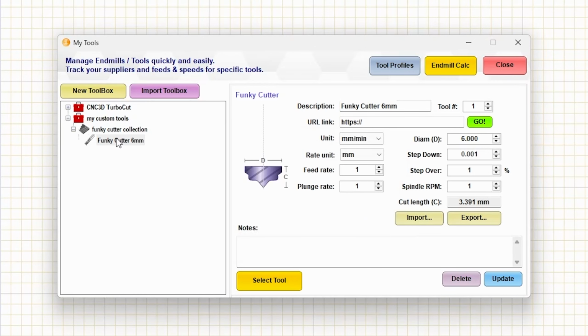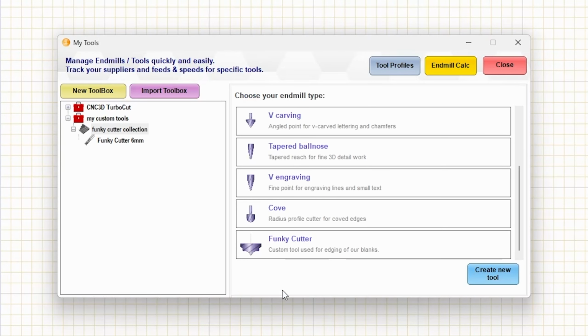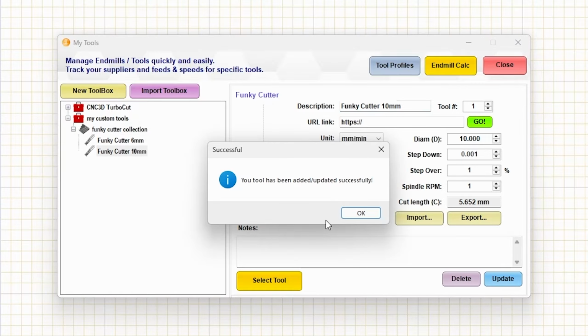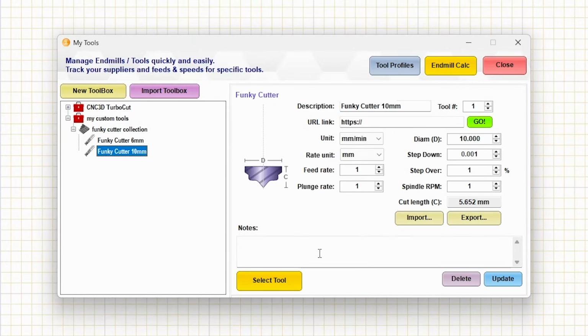And then obviously there's your cutter that you can now choose for jobs. Now, if you wanted to, you could obviously click on here again. We'll make a new tool and we can choose it again. And this time we can make it a 10mm one. So we'll call it Funky Cutter 10mm and hit save. And basically, now that should be good to go.